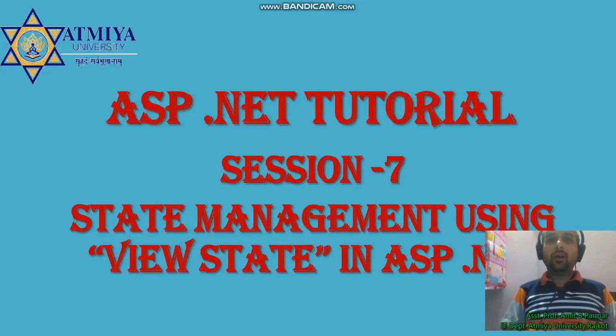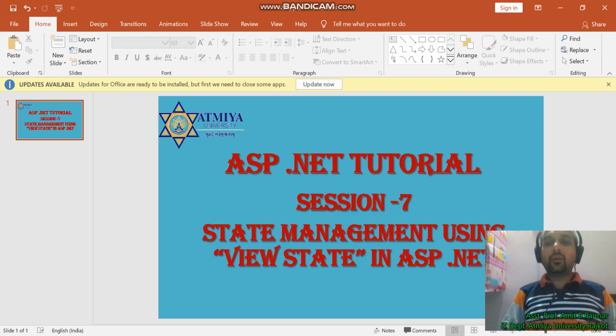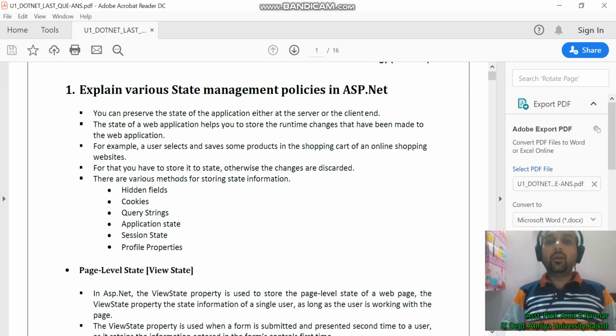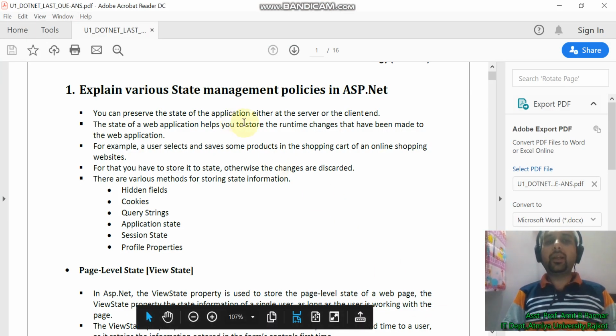Students, welcome to session 7 of ASP.NET, that is state management using the ViewState in ASP.NET. In session 6, we learned about the master page. Now we are going to learn how to save information, or how to manage the state, using the ViewState property. So first let us see what we mean by state management.